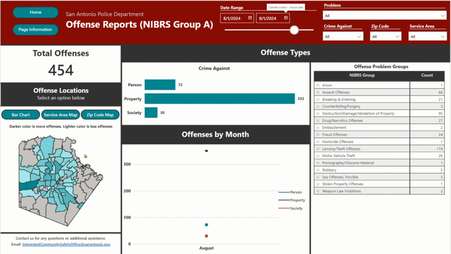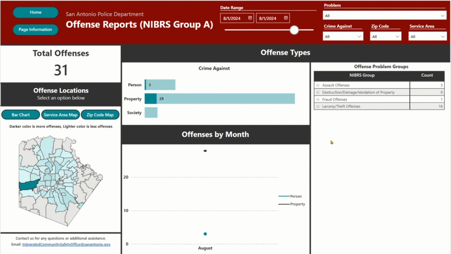Looking at the zip code map, I notice one zip code is darker than the others, which means more offenses occurred there than the zip codes with lighter colors. I can select that zip code, and the right-hand table updates to show me exactly what offenses took place in that zip code. In this case, the majority were larceny theft offenses with a total of 18.